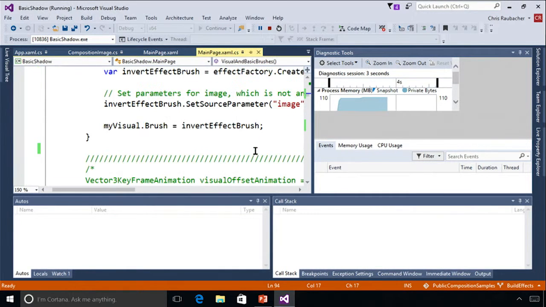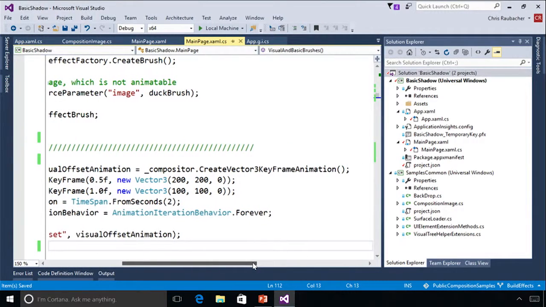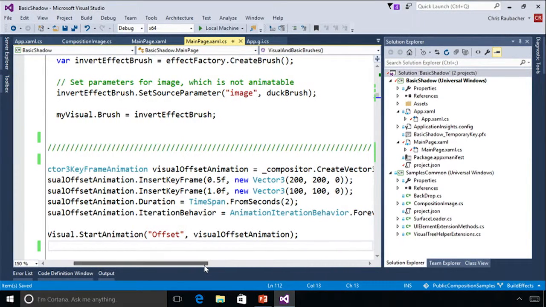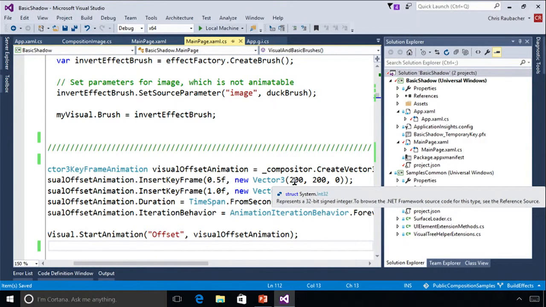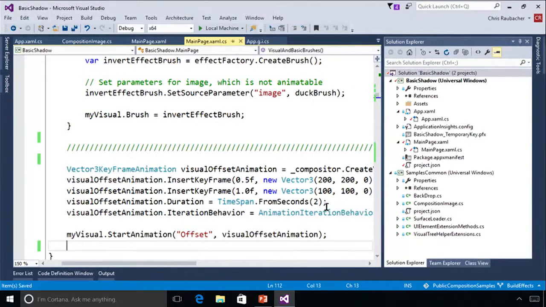Now, Kelly also talked about how our animation system is designed to nicely fit in with our effects and brushes. So here, I'm creating a vector 3 keyframe animation. It starts from the start point that was already specified on the brush, and now we're going to add 2 new points. One that is out at 200, 200, and then another one that comes back to the original point. We're going to say 2 seconds. We're going to bind this to the offset of my visual.